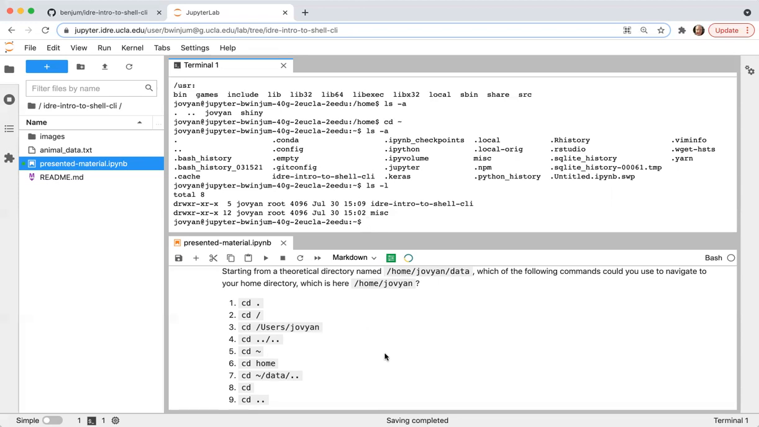Okay, I'll start up again here. So just to review, we're starting from a directory named /home/jovian/data, and we're trying to navigate back to the home directory, /home/jovian. So this first command, cd and the period, would just change directories into the current directory, which in this case is data. So that won't work to change us to home.